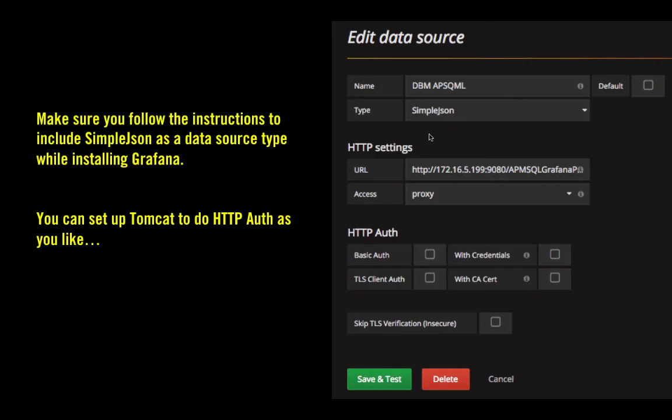Quickly, I wanted to show you what the data source configuration looks like. Once you actually have all the software pieces up and running, in Grafana, you set up a new APM SQL data source by putting in the IP address and port of that Grafana plugin. So in this case, 172.16.5.199 is expected to be something like a Tomcat 8 instance where the WAR file is deployed.